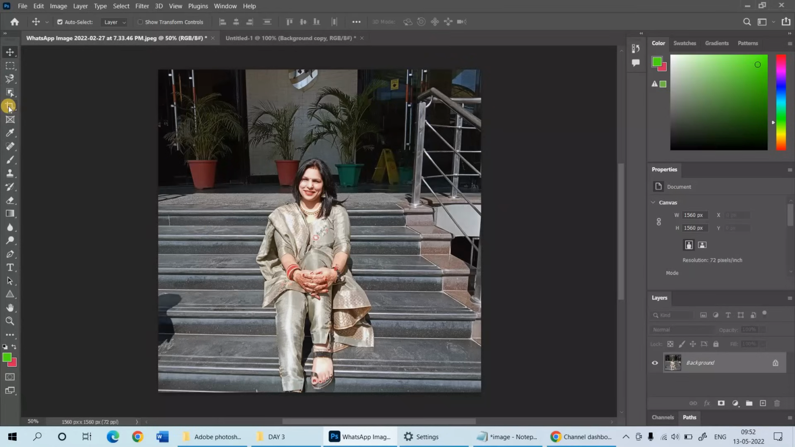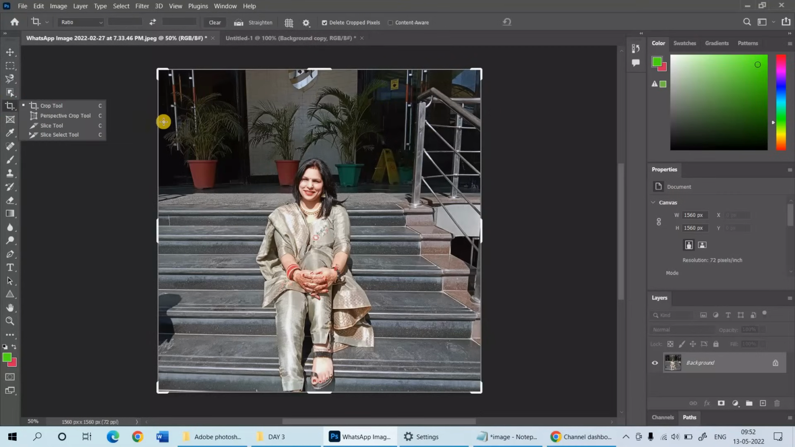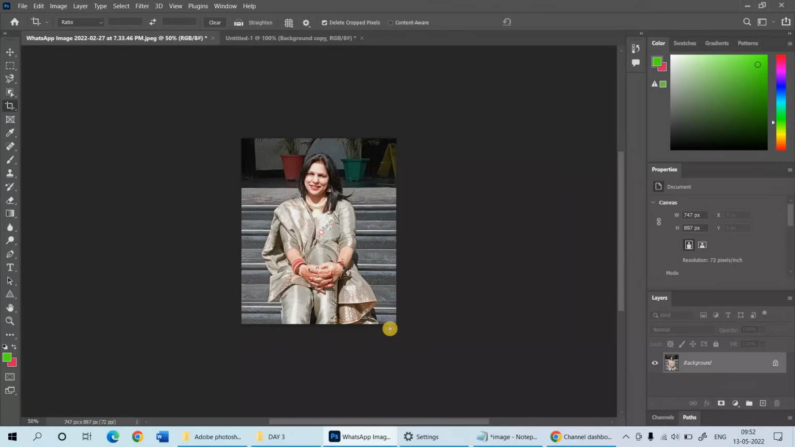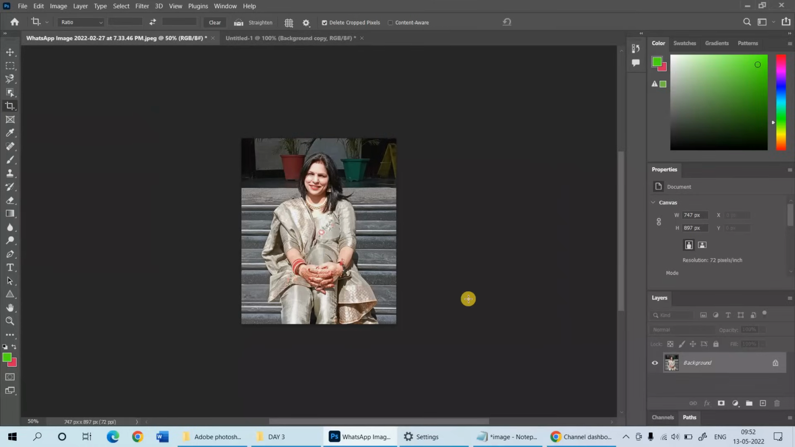Simply just click this tool, that is the crop tool. Just click on it, and from where you want to crop the file, after just dragging this tool on your picture, just press enter, then the picture will be cropped.